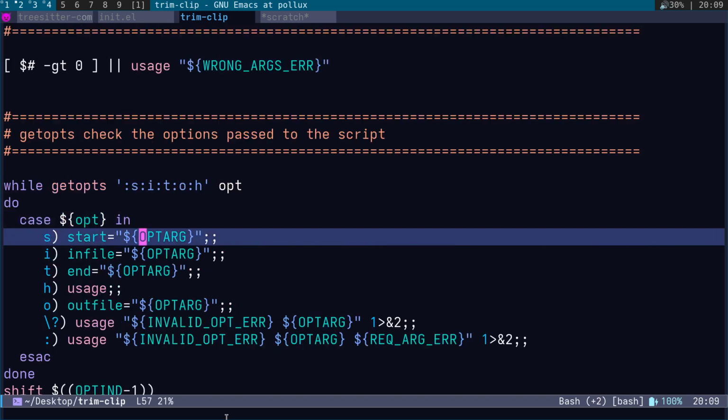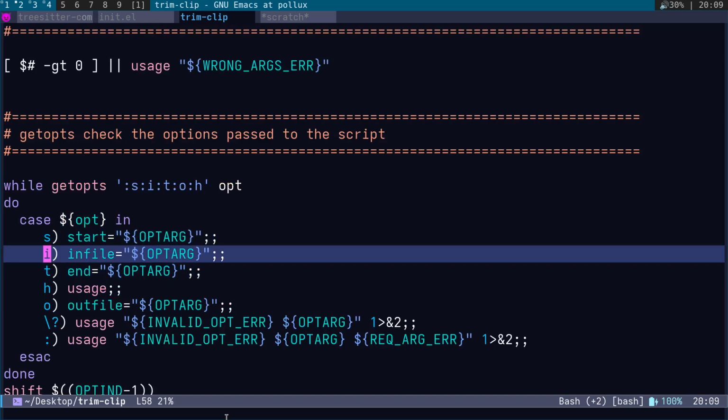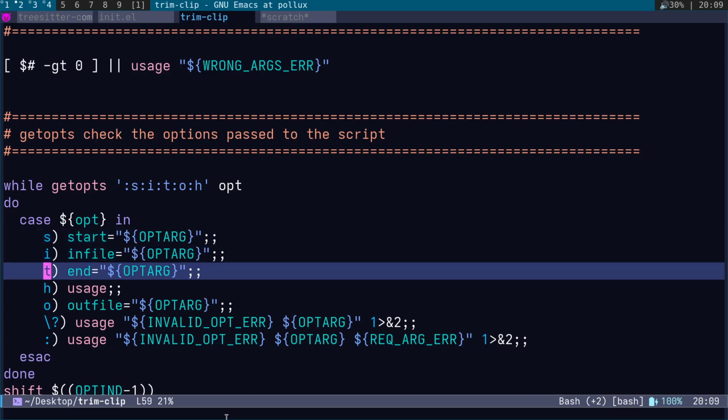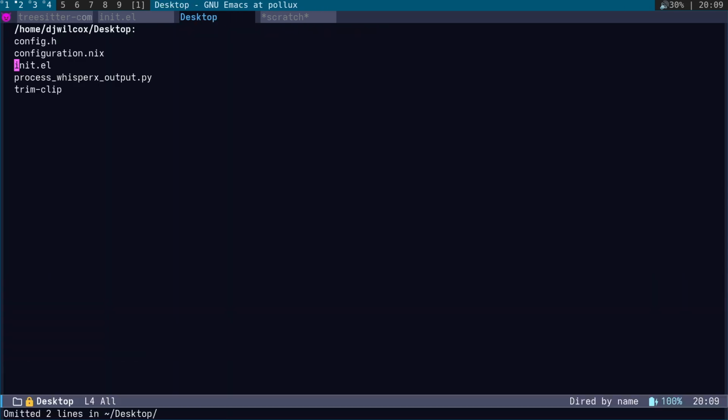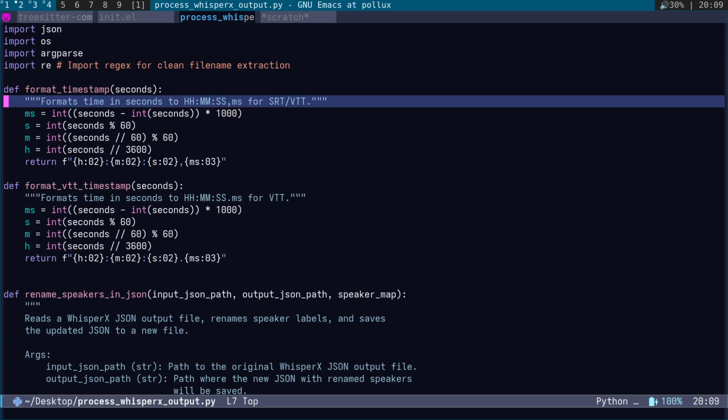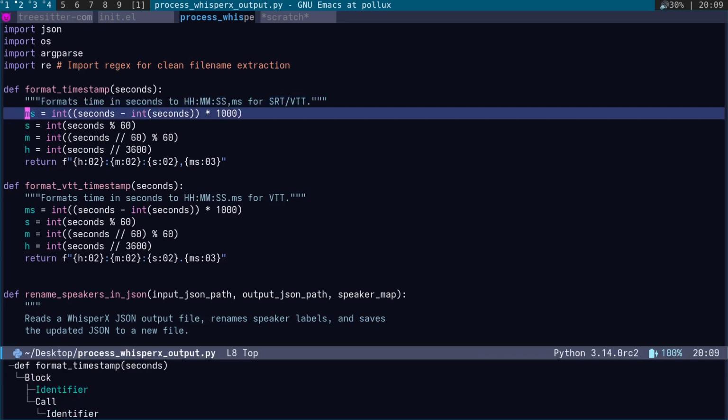So this is meta A going backwards, meta E going forwards. So let's come out of this and have a look at some other languages. So what we've got here is some other languages. We had a look at the Bash. So we'll have a look at Python, which is one of the built-in languages, and then we'll have a look at C, Nix, and elisp.